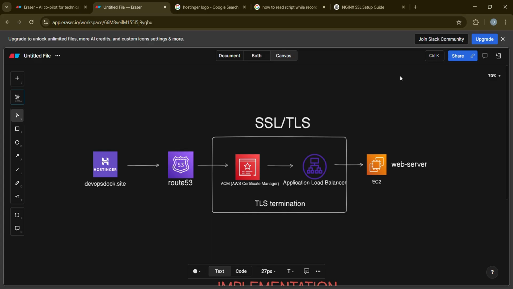If you have a domain with a different domain registrar, then you can follow this video. You can use Route 53 as well, but this video mainly focuses on how you will follow the TLS method if you have a different domain registrar.